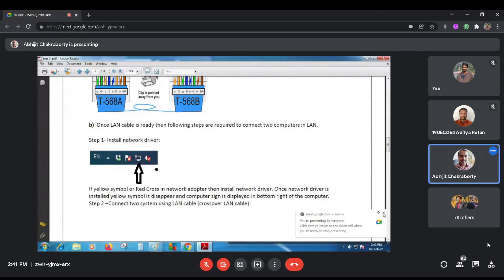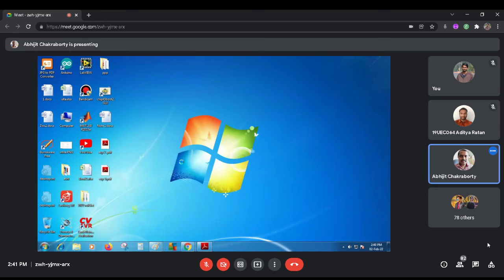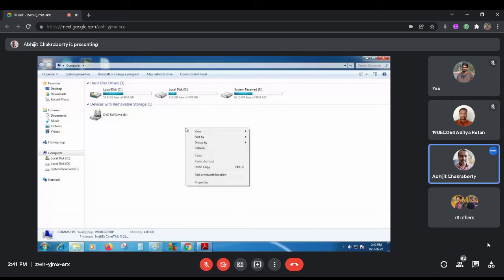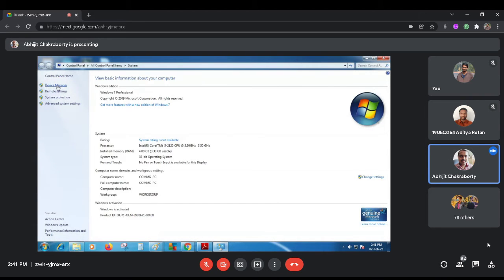Now the next step is to install your network driver. If you don't have any network driver, how can you check that? For that, you can go to My Computer, go to Properties, Device Manager.